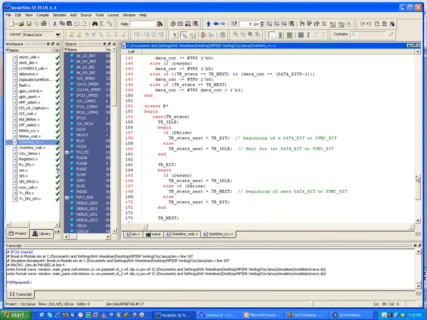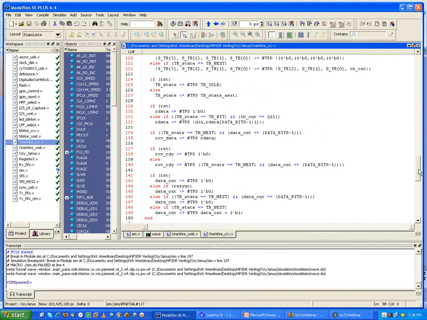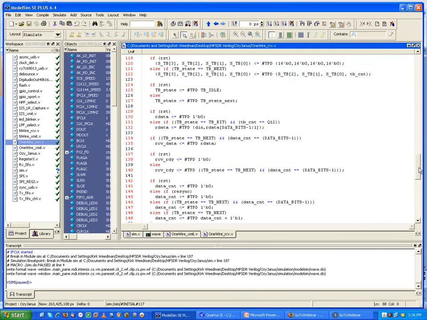So how does my state machine work? Well, you'll notice that this part of the code, this second always block, that's combinational logic. Everything is based upon the state, this TB underscore state. Okay? And TB state is the output of a set of flip-flops.